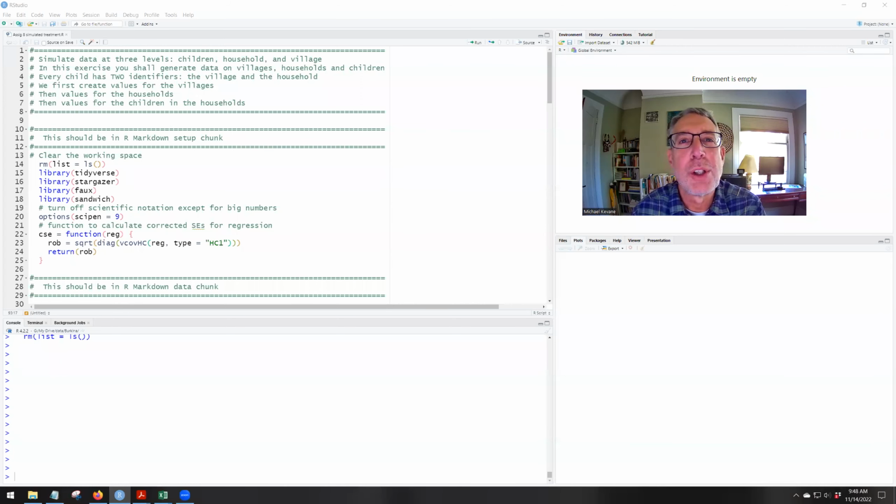Hi everybody, we're going to go through an R script that will simulate some data. What's a little unusual about this simulation script is that we'll simulate at three levels. Our basic unit of observation will be a child, but each child will be in a household, and we'll see in the script, on average, two children per household.